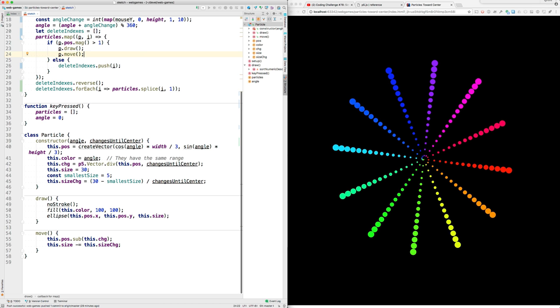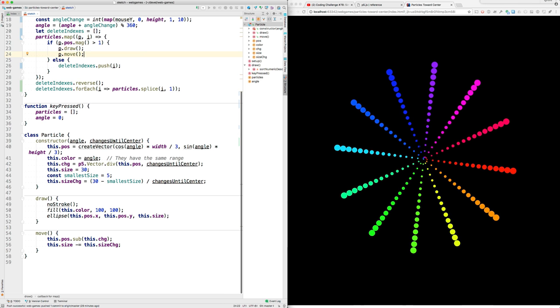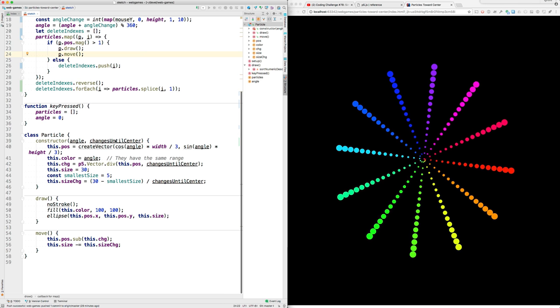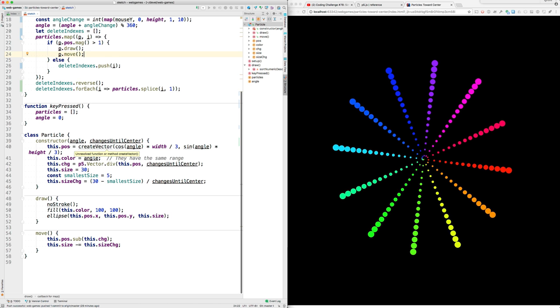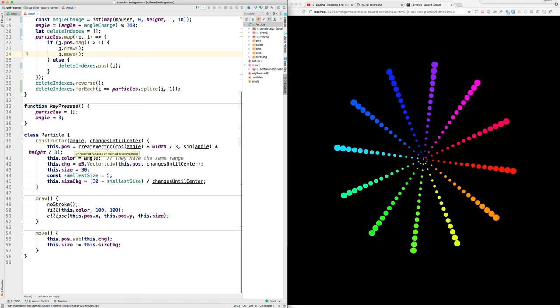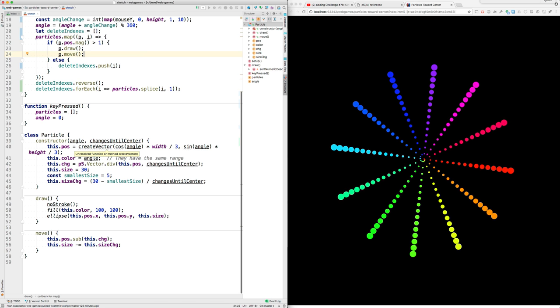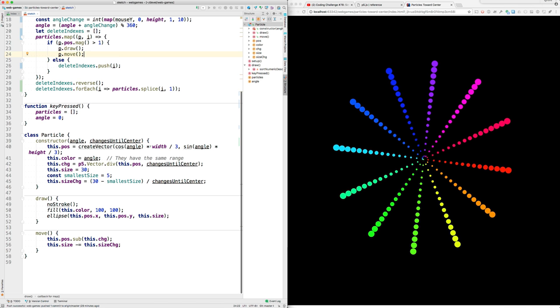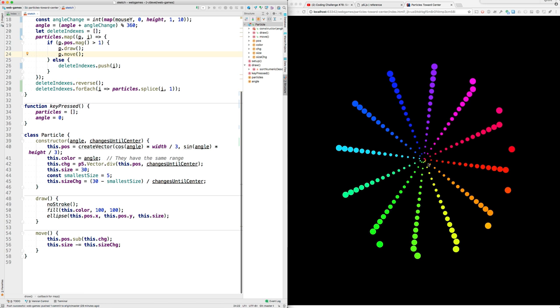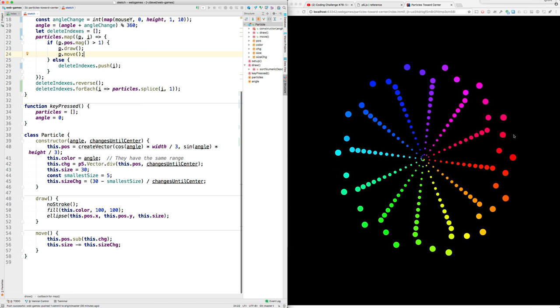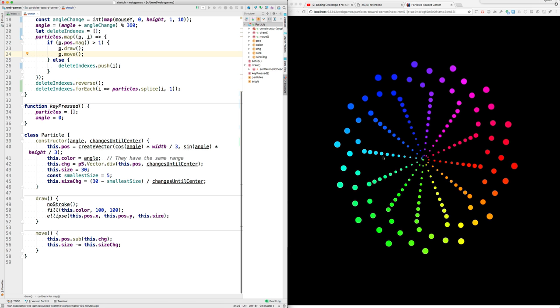Okay, what's left? Let's talk about the particle constructor or the particle class. When we create a particle, we have to give it the angle, and then this changes until center. This is kind of how slowly it moves toward the center. And we set the position of it by looking at the cosine and sine of the angle. That gives us x and y on the unit circle. And then we multiply that by a third of the width and a third of the height. So that sets the position, kind of going around a circle based on the angle.